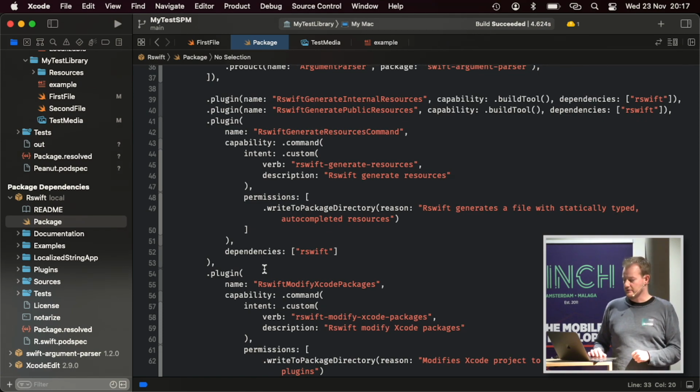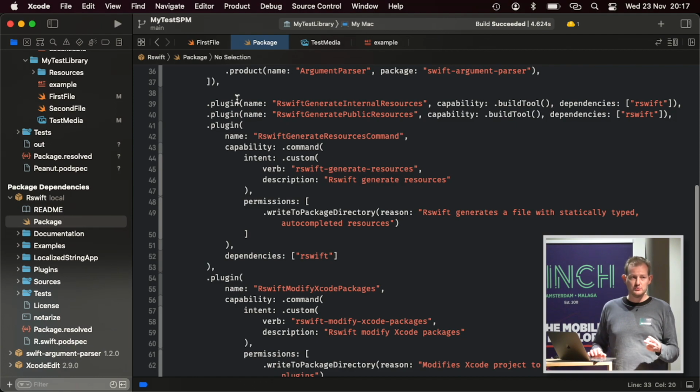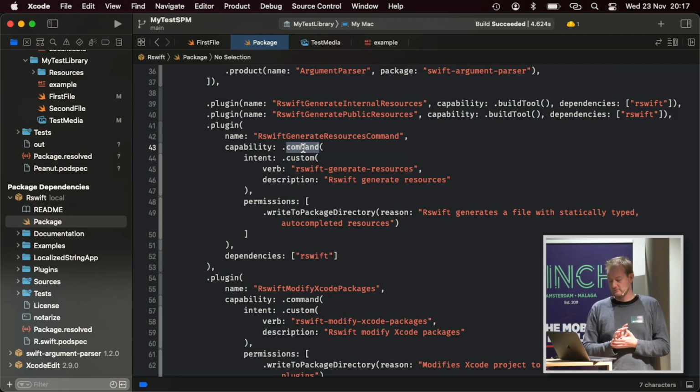In the latest version, you can define plugins, and you can define two types of plugins. Either it's a build tool, which is something that is run during the build process, or it's a command tool, which is a command you can invoke manually. So depending on what type of thing you want, you can either run it during builds, which is great for code generation, like rswift. But if you have something you need to do manually, like code formatting or linting, you may want to run that during the build as well. But if you want to do it manually, you can do it as well.